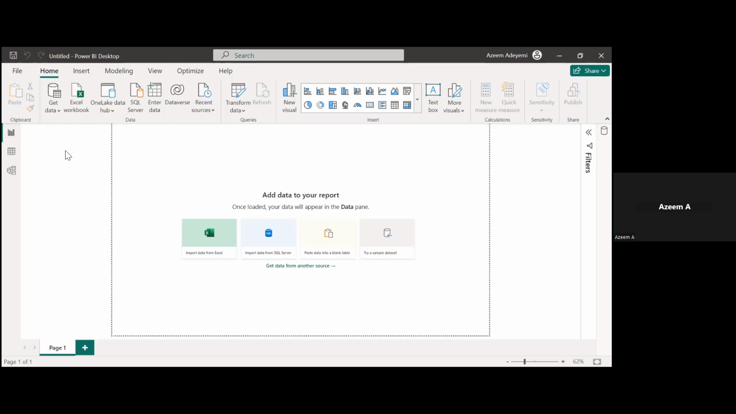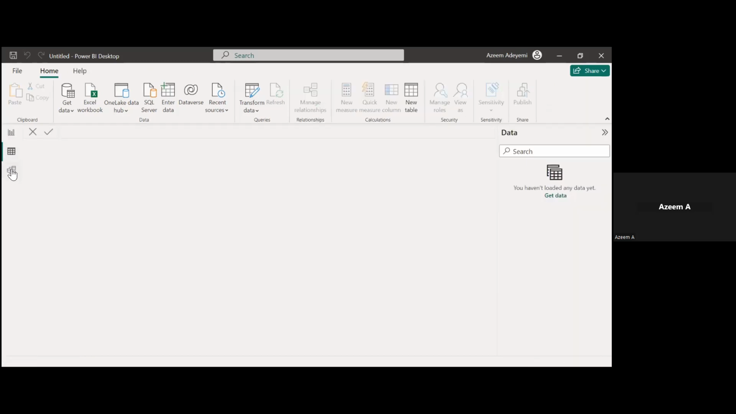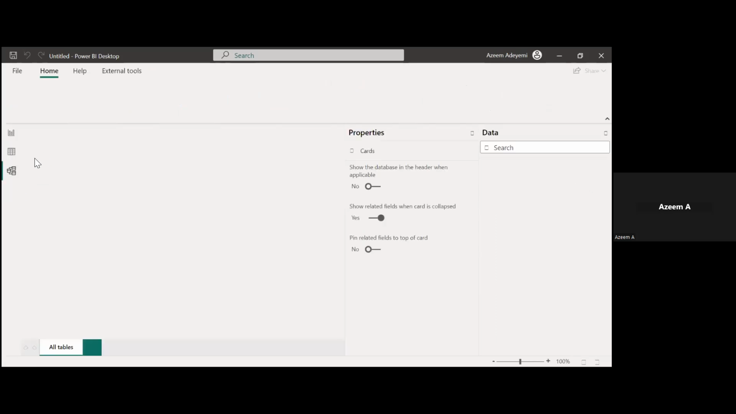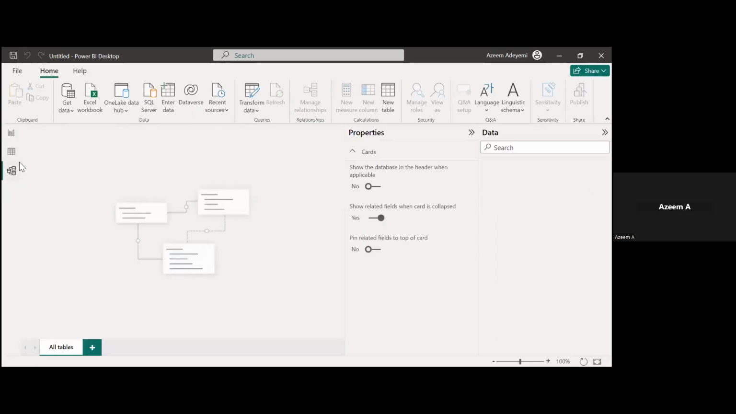Yeah, so we have key important tabs here, which are the report view, the data view, and the modeling. One of the most important aspects of Power BI is this modeling. But now we don't have any data here, so nothing is showing here. But we'll get along when we start the main building of the report.